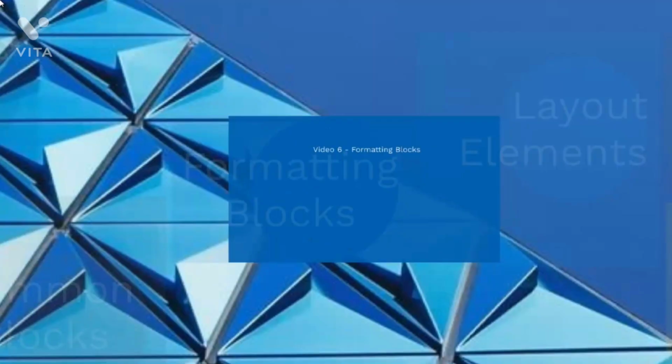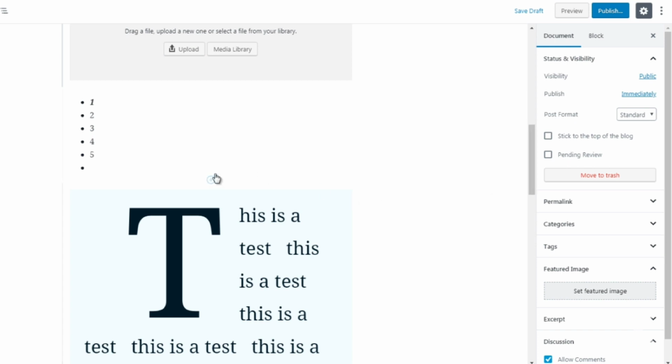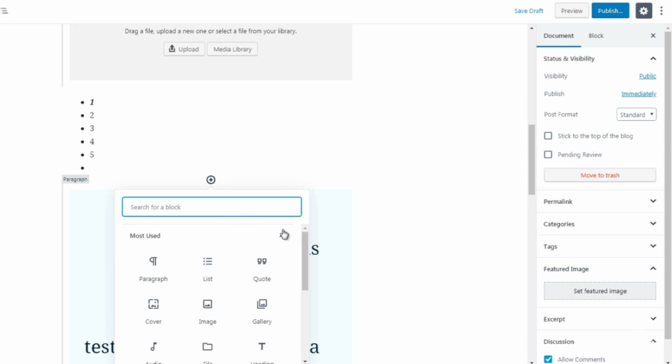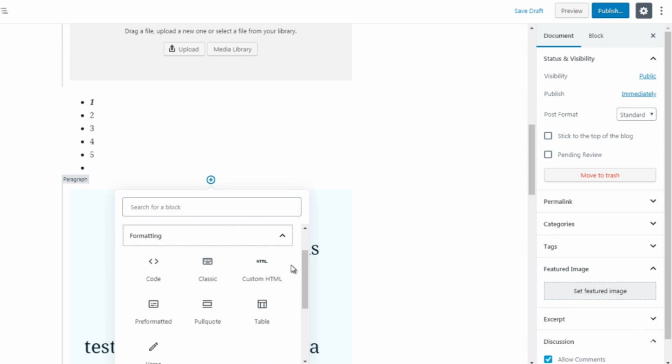Hello and welcome to video number 6. Let's talk about formatting blocks, and we'll go through every single block like we did in the previous video. Okay, so let's go ahead and add some blocks. So we're going to click on the add block here. We're going to go find the formatting blocks, which are here.